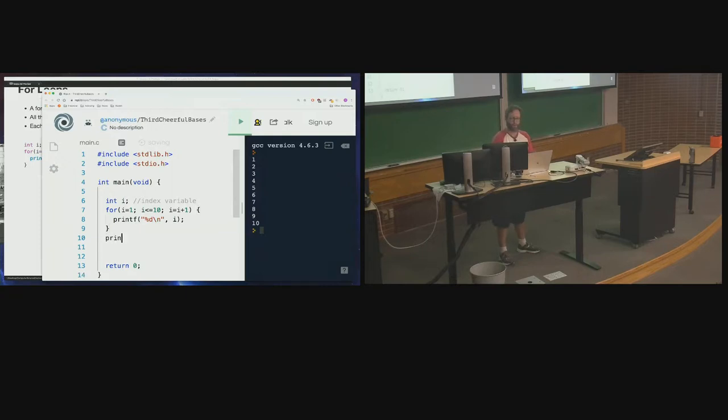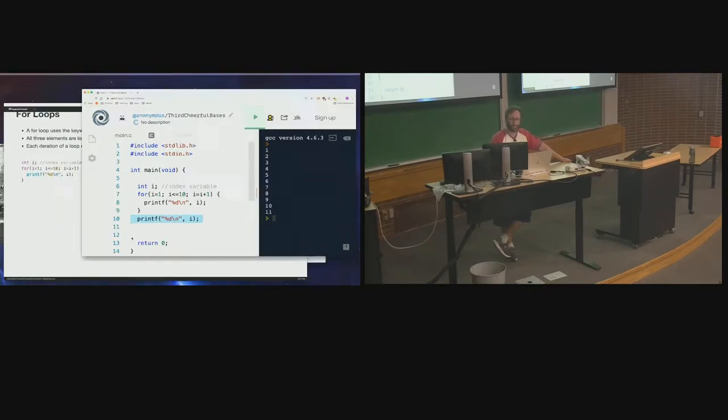And to prove it, let's go ahead and print out the value that i has after the loop executes. What should this print? Should print 11, right? The variable still exists because we declared it before the loop began, so it exists after the loop ends. And it has a value that got us out of that loop, right?